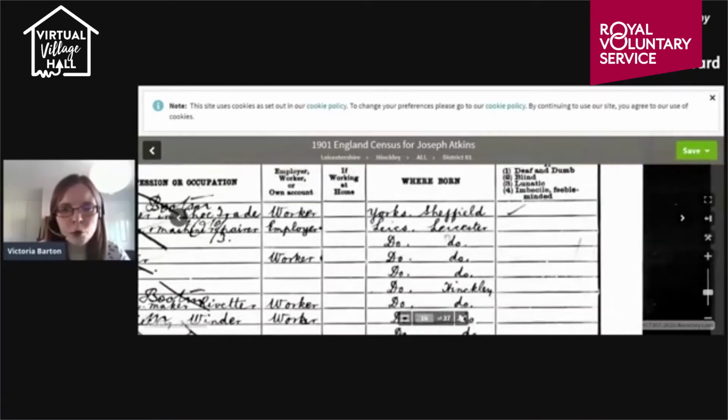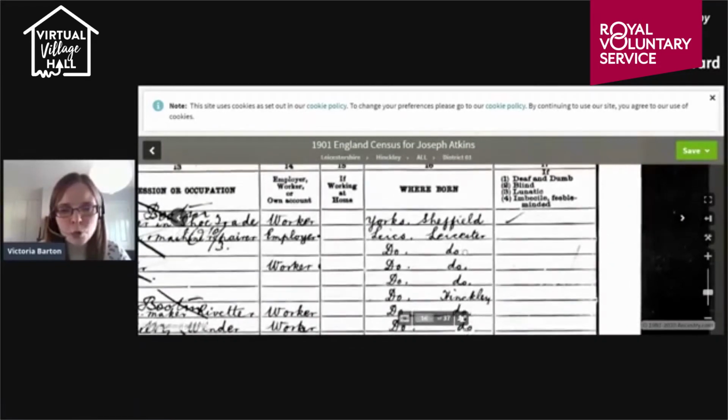And a really important column here, which is where born. Now, the reason that this column is important, and it might be worth making a note of if you're researching your own family history, where the person was born, is because when you start tracing back, this can be a constant that you can look for the person on previous censuses.